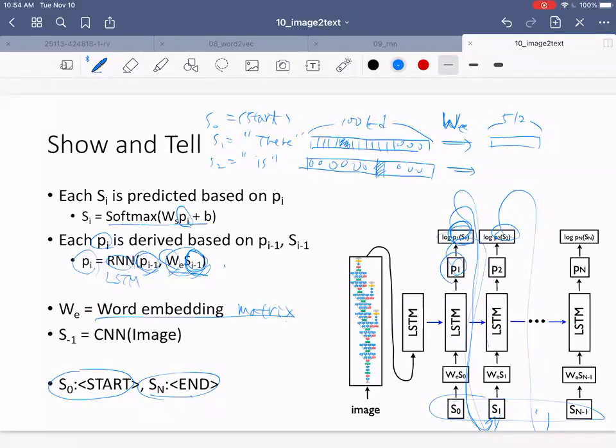And the interesting part is S minus 1, which is supposed to be the word that is given before the start token, is the output of the CNN. So it's the encoded image encoding, or image representation vector.